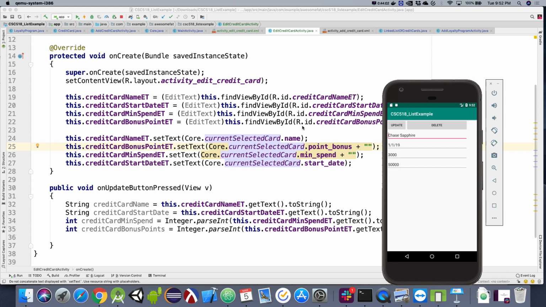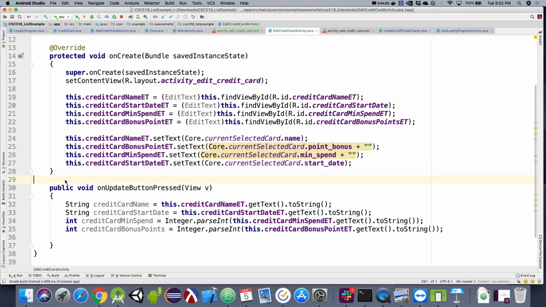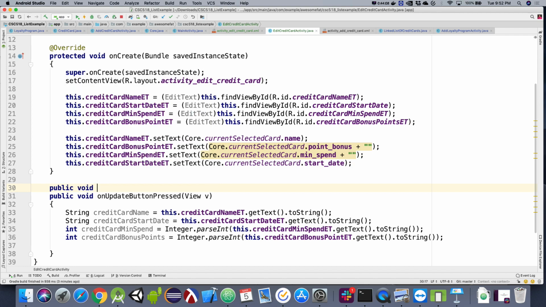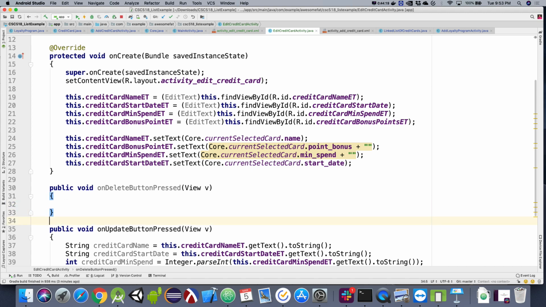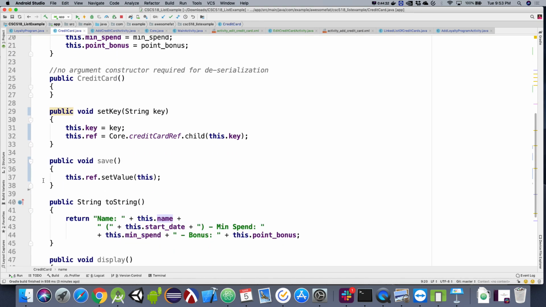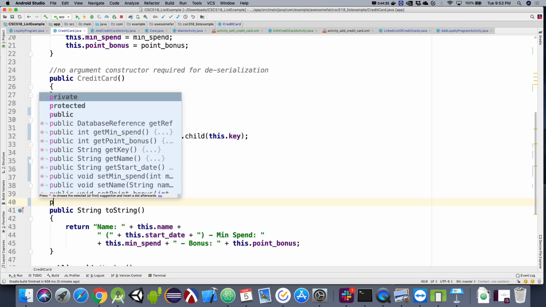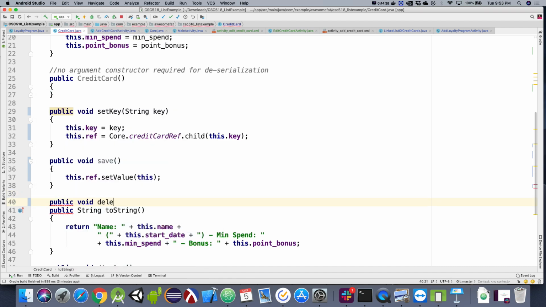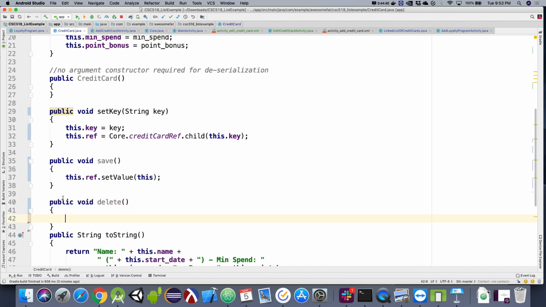Okay. And then what I'm going to do is I'm going to write a little function here, public void on delete button pressed. Okay, this guy's going to allow us to delete something from the database. So I'm going to go into credit card. And I have the ability for a credit card to save itself. I'm also going to have the ability for a credit card to delete itself.